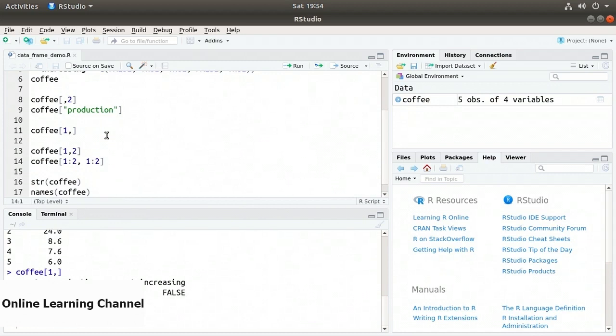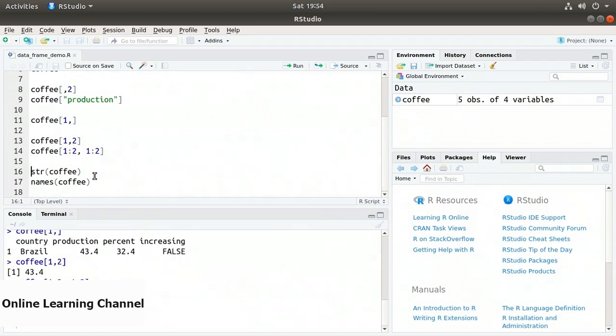And that gives us 43.4, which was in the first row and second column, or the production value for Brazil. I can also get a subset by indexing it in a similar fashion, but by specifying a range. On line 14, I say coffee, and then in square brackets, I say 1:2, comma 1:2. So this will give me the first and second rows and the first and second columns. So in the output, we get country production, then 1 Brazil 43.4, and then the second row, Vietnam 24.0. So it gives us only a small subset of our data frame.